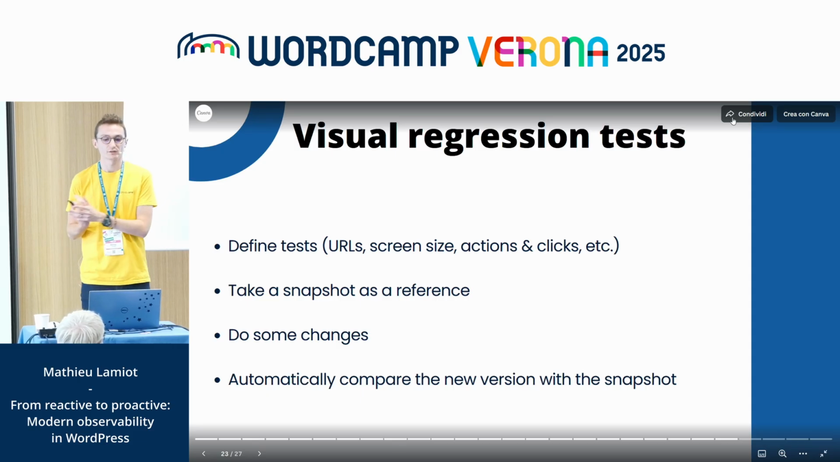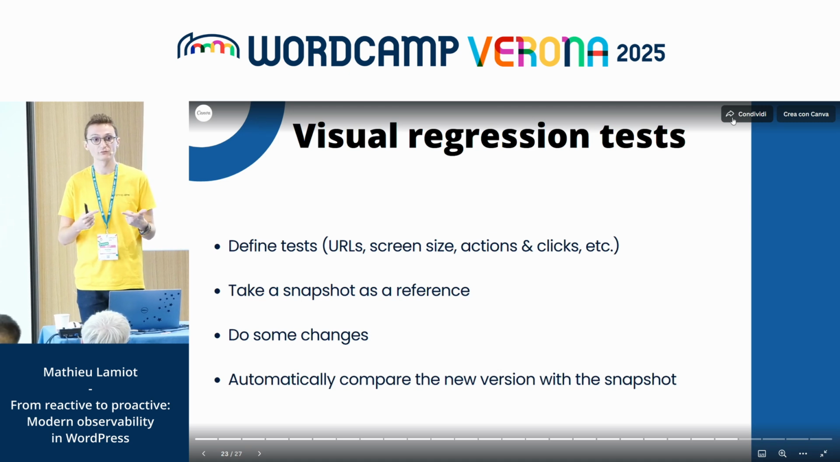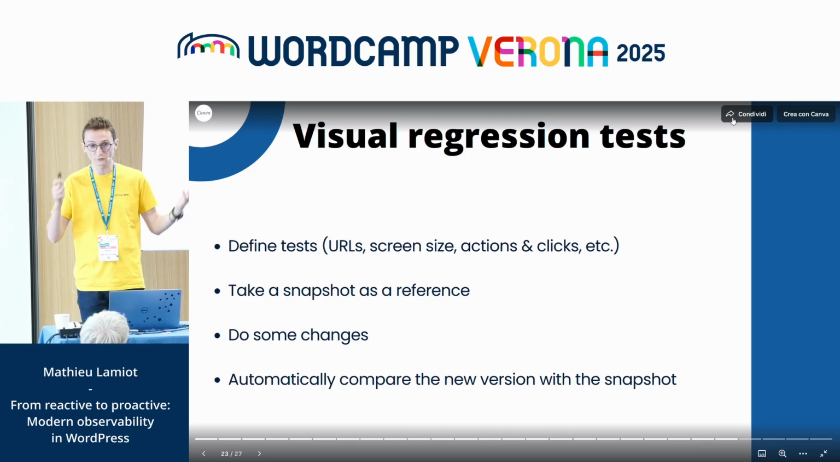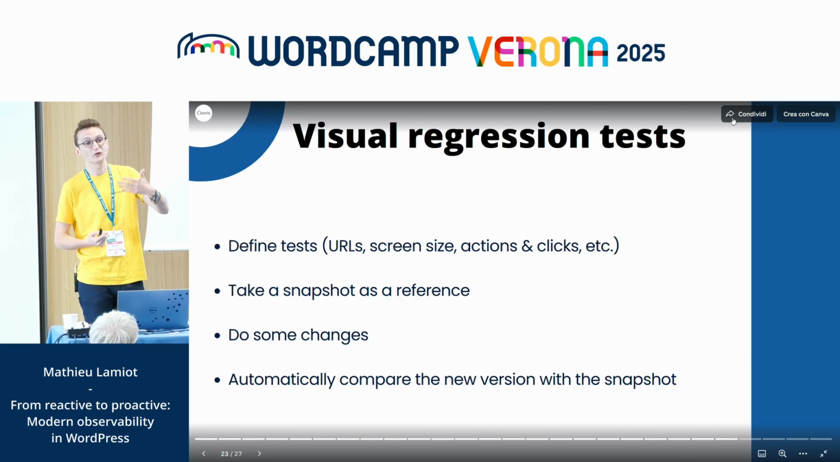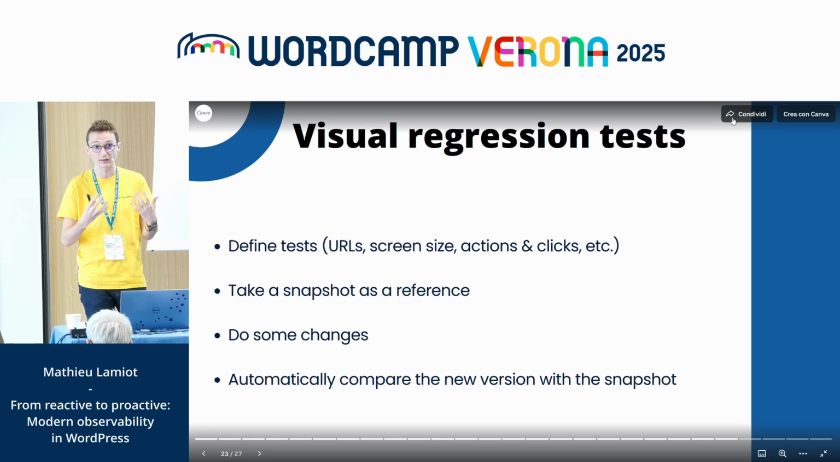What is a visual regression test? To make a visual regression test, you need to define a test, to define a URL. What page are you going to check? And the screen size. Especially now with responsive websites, you need to check your page probably on a computer, a mobile, maybe a tablet, all the formats that you can think of. And of course, websites are not just pages. There are also interactions, like some specific buttons, maybe a menu or stuff like that. So there are specific actions you also want to make sure they react as they should from a visual perspective.